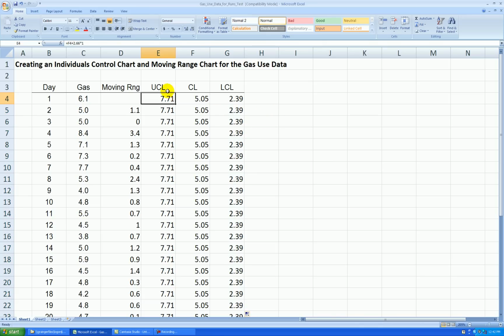You may be wondering where that 2.66 is coming from. It's just a factor that's used to estimate 3 standard deviations above and below the center line, so that approximately all the values of the gas use data would be within the control limits if the process was a stable process, with only common causes acting on the system.